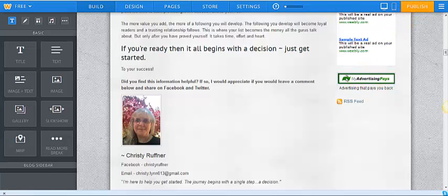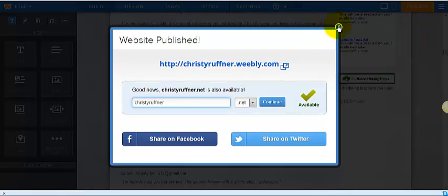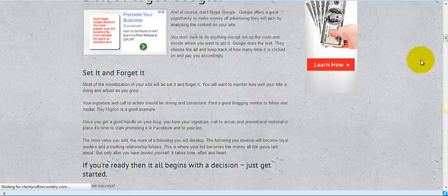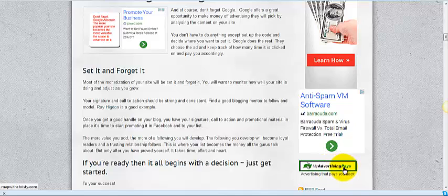In order for that to show up on my blog, I've got to click Publish right here. Okay, now that has published, and we'll come back over here and we'll refresh this page. And there it is. There's my little banner. Okay, so it's as easy as that. It really is simple. It's just a step-by-step process.